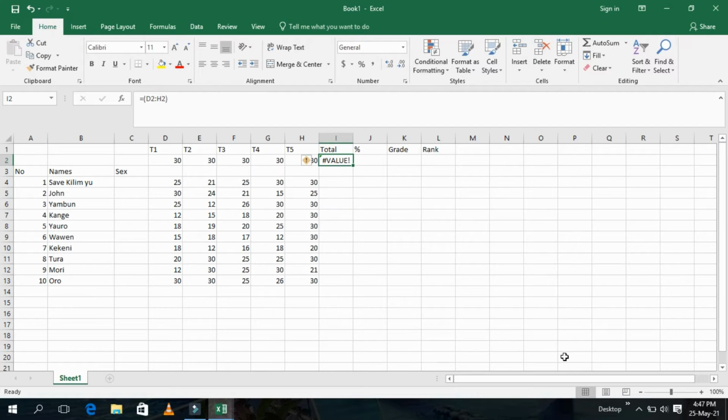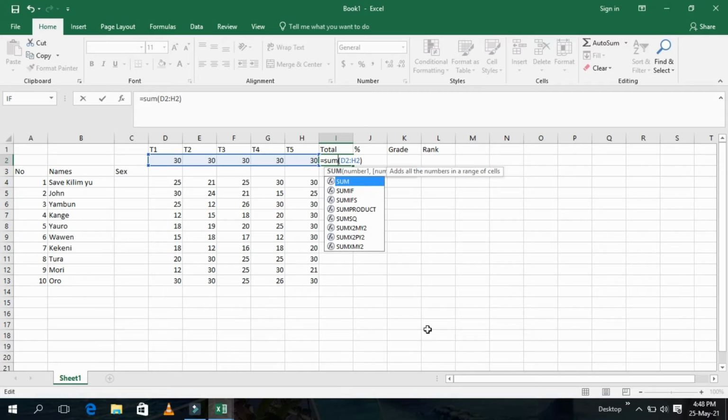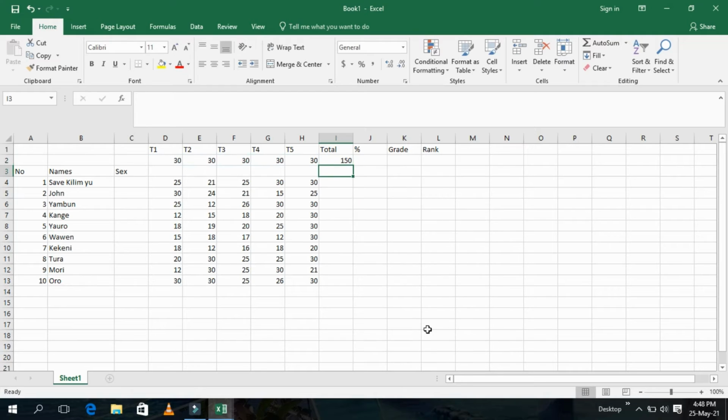Okay, it still gives us a value that is not right, maybe we have made a mistake. Okay, see, we didn't include the SUM, so you add SUM here. You type equals SUM. Make sure it is in capital letters, SUM, and then you press enter, and it gives us the total number for the test here. You do the same here for the students.